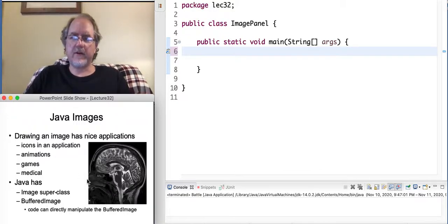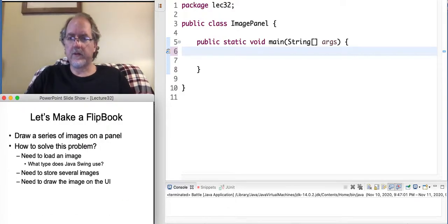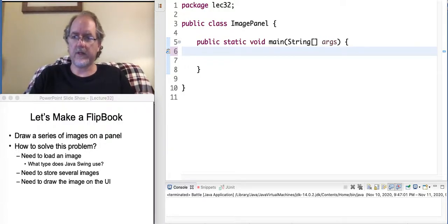This comes up a lot: drawing images in medical applications, games, animations, icons, and so on. Through a little Googling, Java has an Image superclass, in other words, a more abstract kind of image class that other things can build on. And then it has something called BufferedImage that code can directly work with. So I Googled around and saw some stuff that says, here's how you load a BufferedImage and here's how you do stuff to it. So that seems promising, and maybe that's what we need for this.